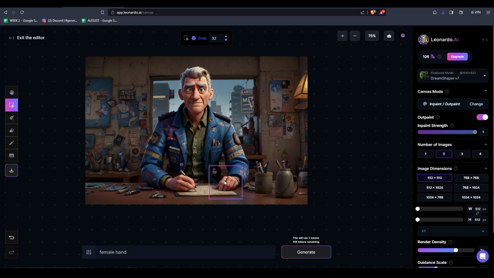As you can see, the hand doesn't look very realistic. It isn't really protruding properly. It honestly isn't just that great. So let's draw a quick little mask over this one and add the prompt, male.